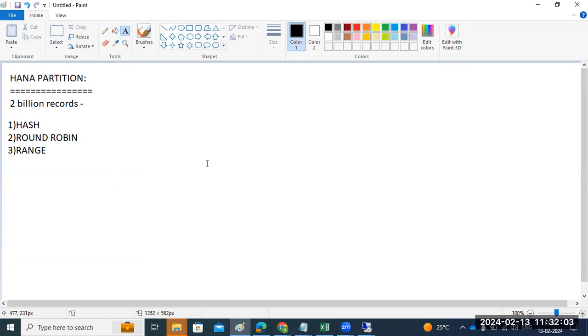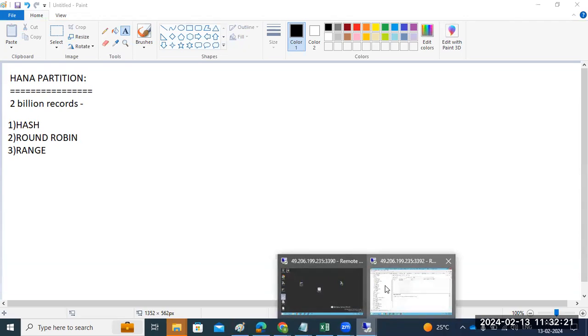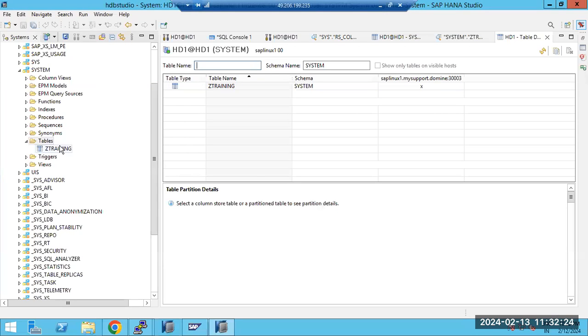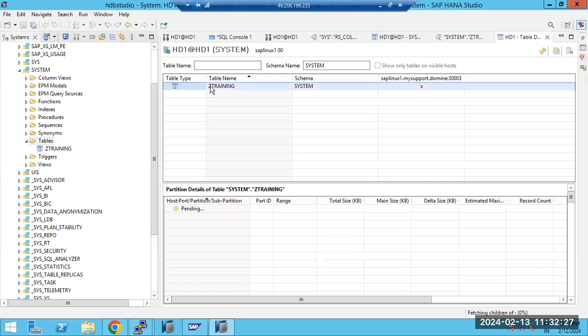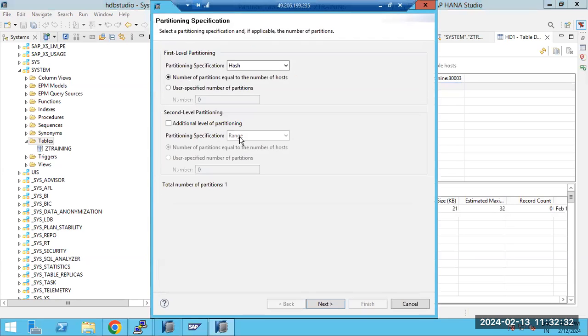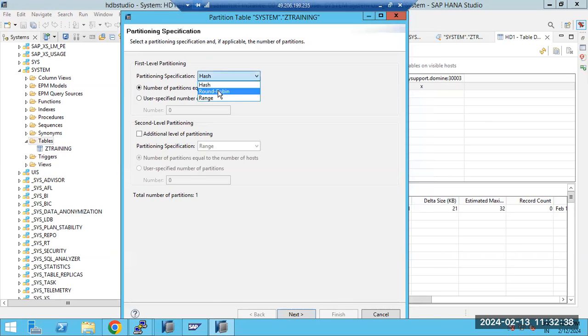Hash partitioning means equally distributing the table entries here. Suppose in HANA Studio you want to partition this table. Right-click on the table, and there is a partition table option here. You can see hash partitioning, round robin, and range partitioning.